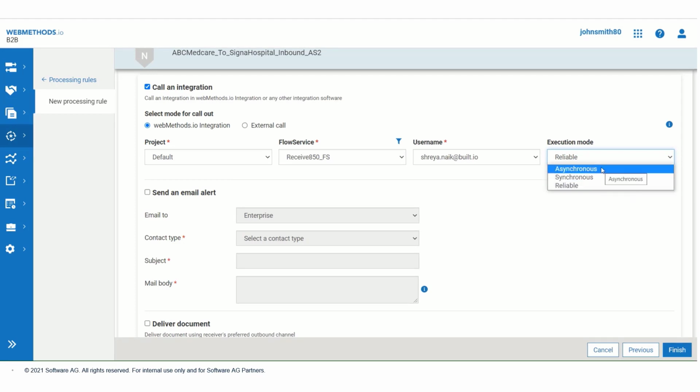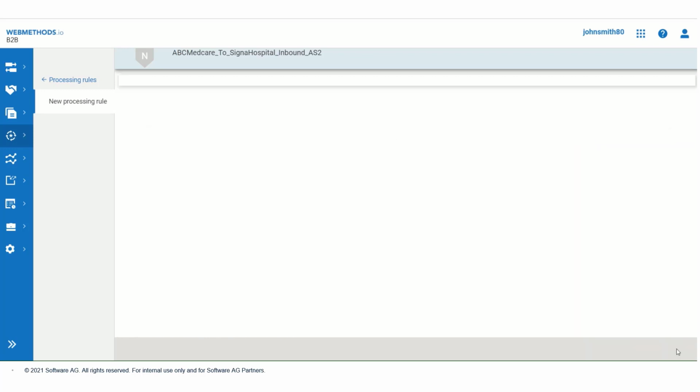Before we move ahead, let us also quickly understand the two other modes. When you select asynchronous, when a message is sent, it will not wait for any acknowledgement. When you select synchronous, when a message is sent, it will wait for acknowledgement. For this video, we will select reliable mode. And once done, click on Finish.